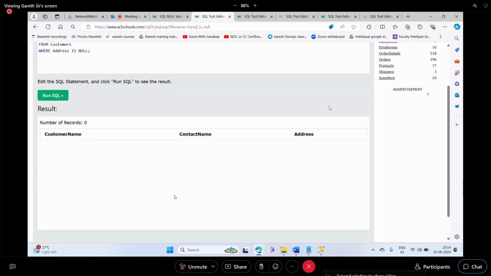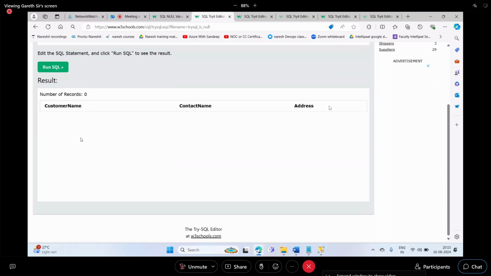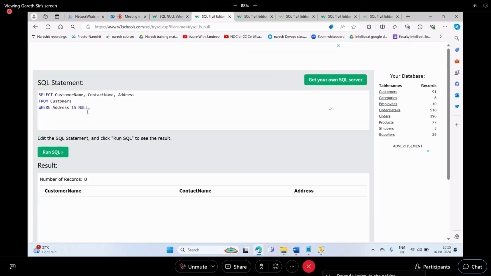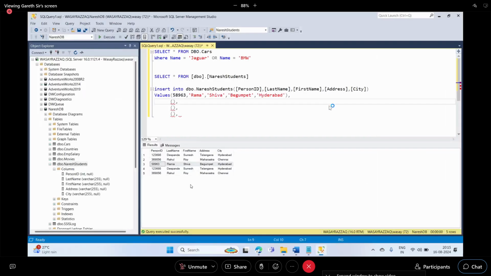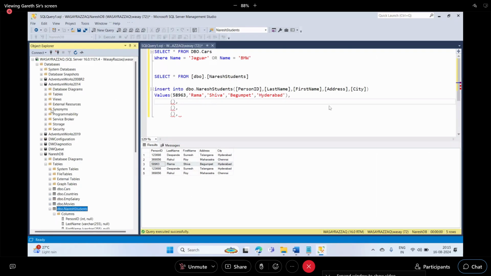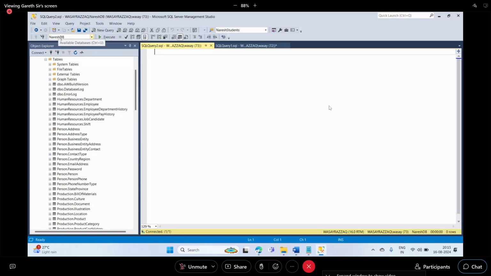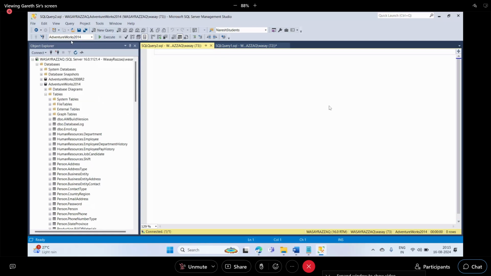Run SQL. See here, it is showing number of records are 0, meaning there is no address with is null. So what I'll do here, I'll take some database, table. I'll say a new query. I'll change the database here. Here you have to change the database, guys. I'll say here AdventureWorks 2014 database. This database you have to change compulsorily. Then I'll say select star from table name, and execute.